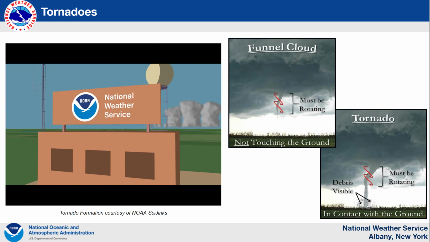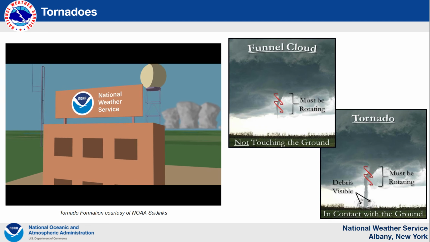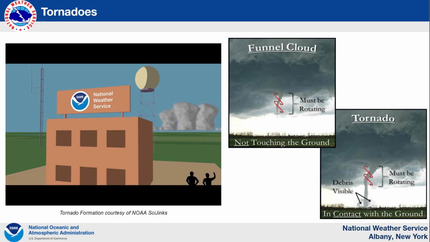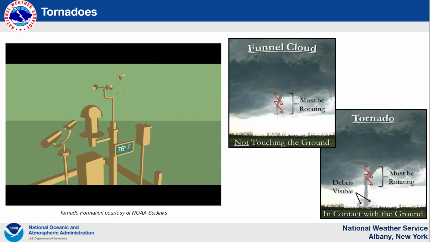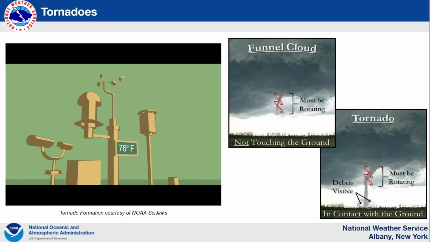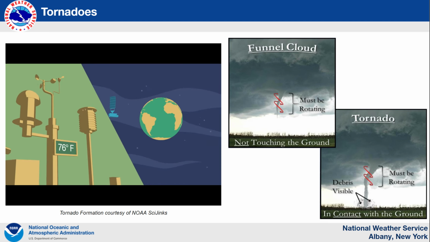Thankfully, meteorologists are keeping an eye on your local weather. They will try to give you a heads up if a tornado is likely to form in your area. They combine wind and temperature readings from the ground with information from satellites to determine if your local weather has the right conditions for a tornado.